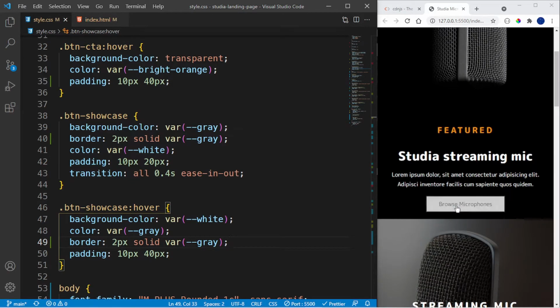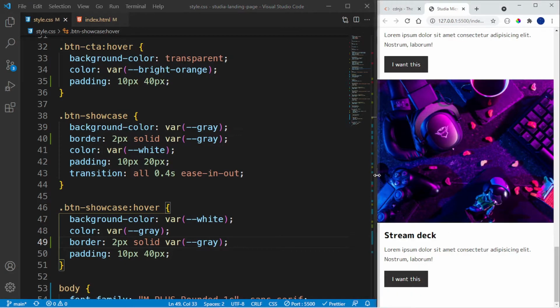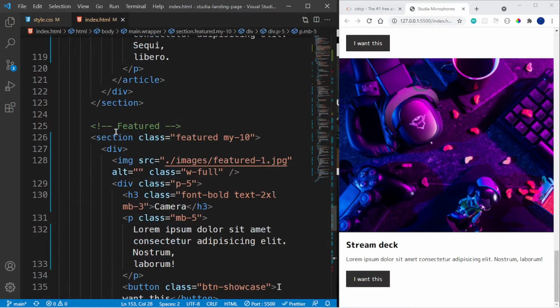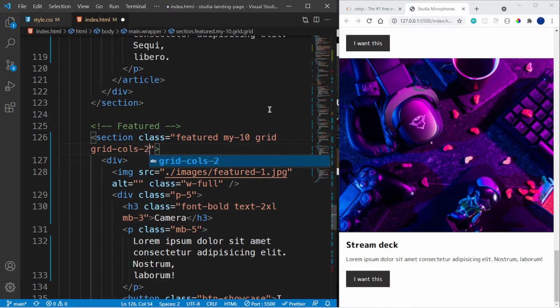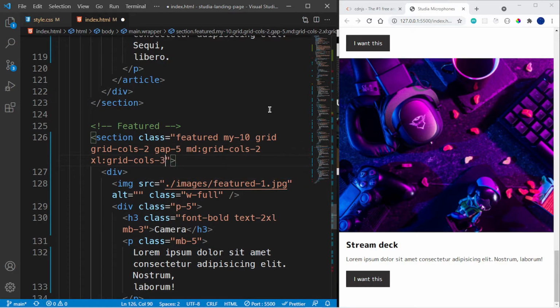The one on the showcase though is still going to have a border of gray when you hover over it, but it's not really all that visible and it doesn't really affect anyone all that much. So I'm just going to leave it as is. And then what do we need to do? We need to display this as a grid. So let's do that in our index.html. I'm going to go back to my section here, and then I'm going to say display this as a grid with grid columns to be 2 and a grid gap of 5. And then for medium screens, I want the grid columns to be 2. And then for extra large screens, I want the grid columns to be 3.